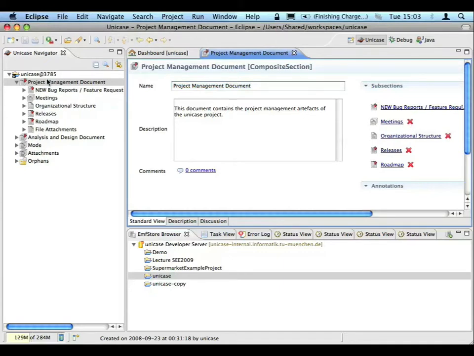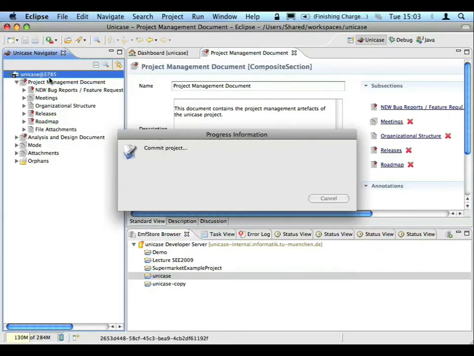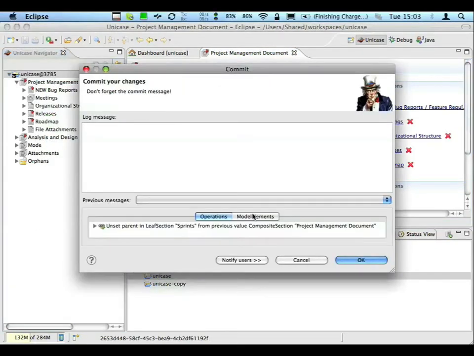You can also see that being reflected in the Unicase Navigator by that little star symbol that shows that there are pending changes on this project. And if I want to commit that, for example, I get a commit dialog. This commit dialog is also part of the framework, and it shows what had happened. So it says unset parent in the leaf section sprints from the previous value composite section. So basically I've removed this leaf section from its composite section.